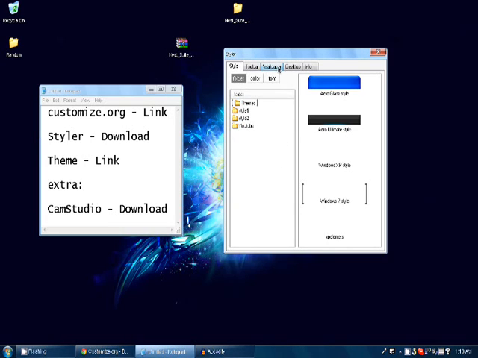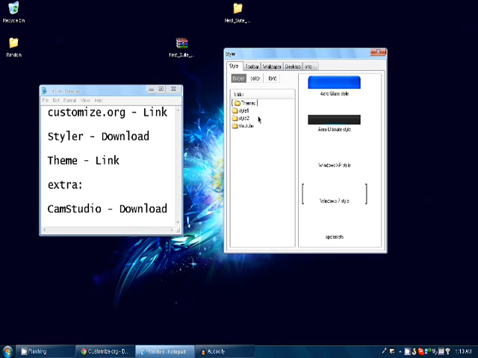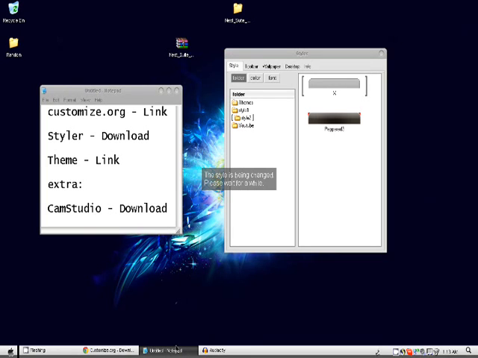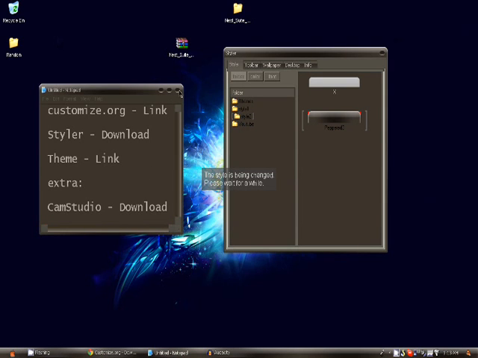All these you don't really need to worry about, but yeah, there's lots of different themes that you can get, like this Mac theme, this weird one.